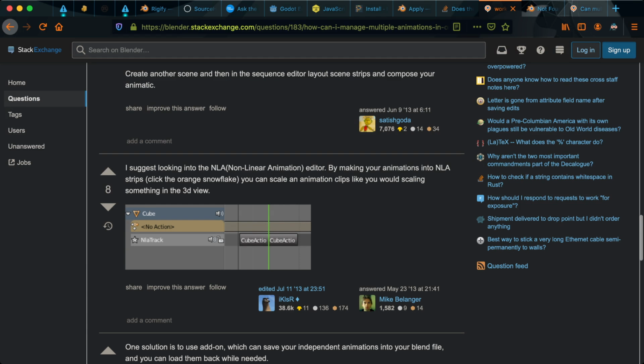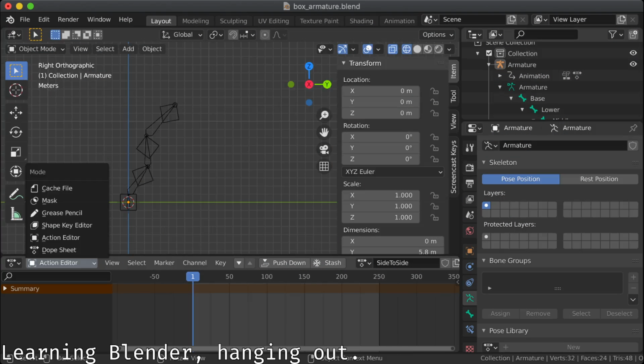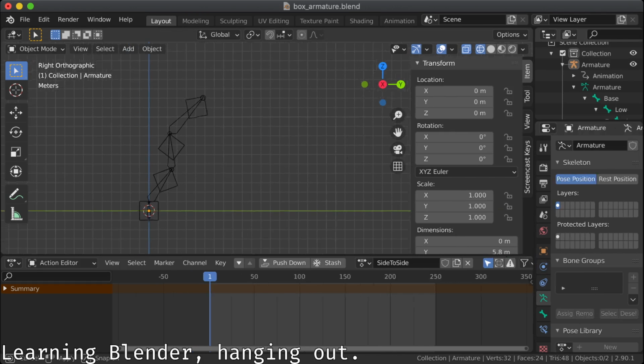I suggest looking into nonlinear animation editor. By making your animations into NLA strips, look for the orange snowflake. I don't see an orange snowflake. You can scale the animation clips. Go scaling. Okay. Was NLA in here? Not there. Side to side.